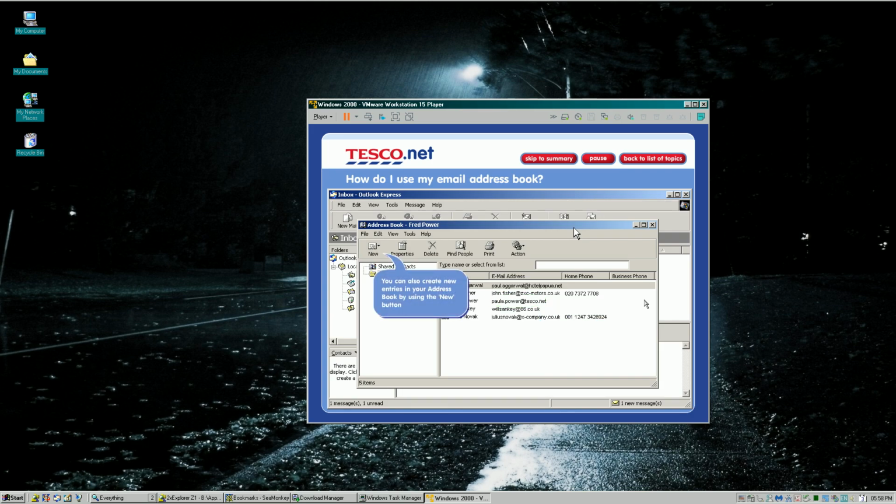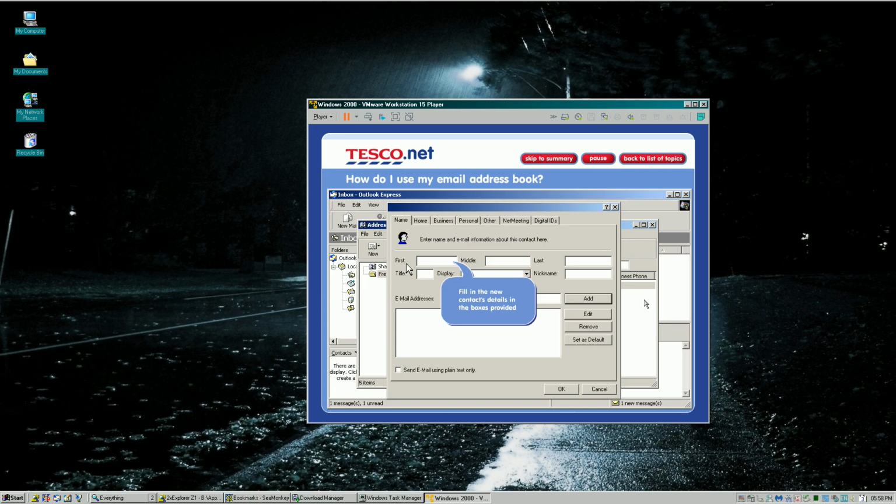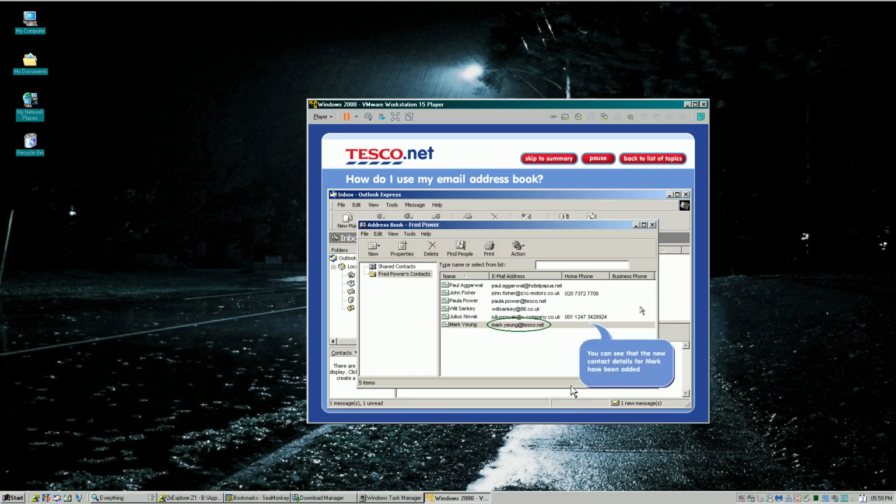You can also create new entries in your address book by using the New button. Click on the New button to see the options available. And click on New Contact from the menu. Fill in the new contact's details in the boxes provided. Click Add to add the email address. And click the OK button to add the new contact to your address book. You can see that the new contact details for Mark have been added.